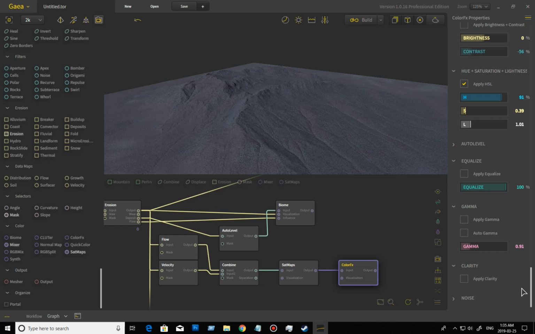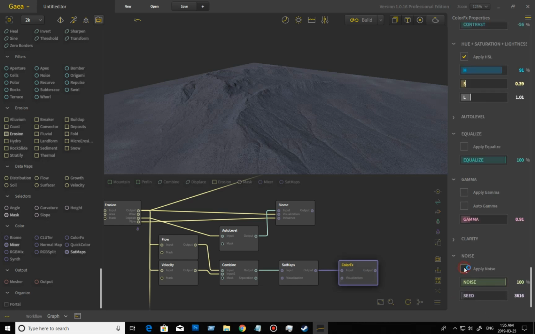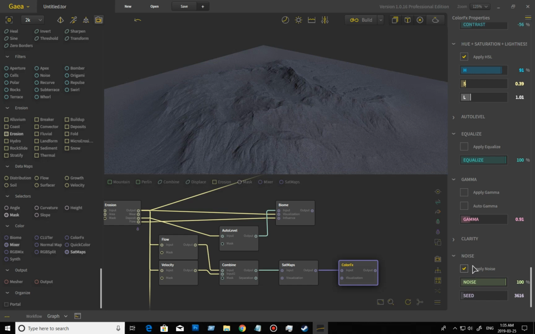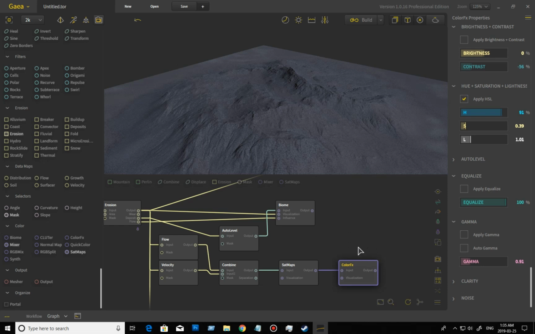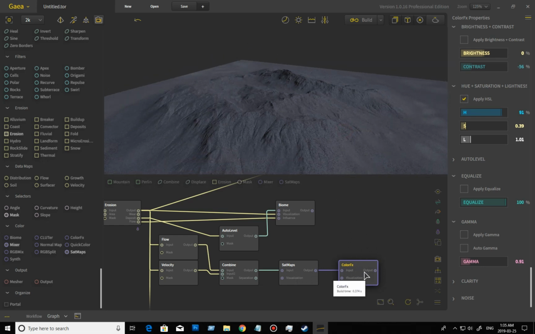If we go with clarity, this is the same feature that we see in these other ones, and not much change in this particular case, but in others there will be. And of course applying noise just to break things up again, soften the features that are there. And you have a seed for that. So these are all the adjustments that you can apply to existing color information.